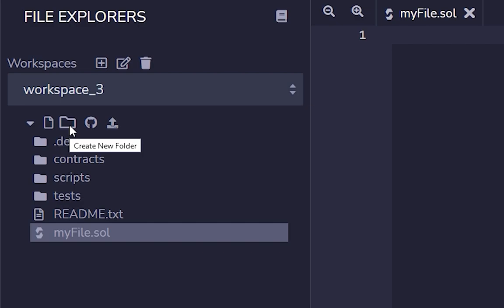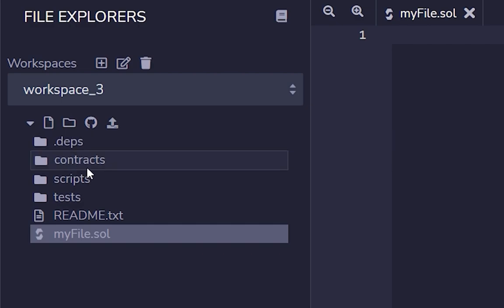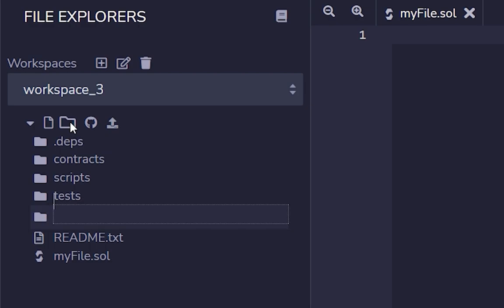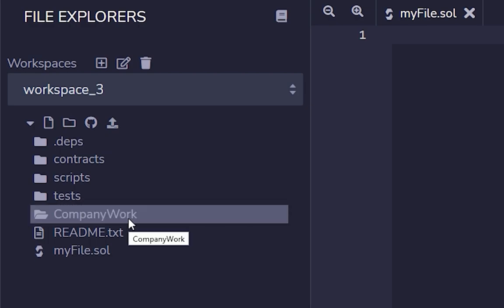And there is another option, create new folder. Here we create folders, like we already have the folders contracts, scripts and tests. We can create folders like them. Like I am creating a folder, company work. All the company work will go here. Like this we create folders in our Remix IDE.